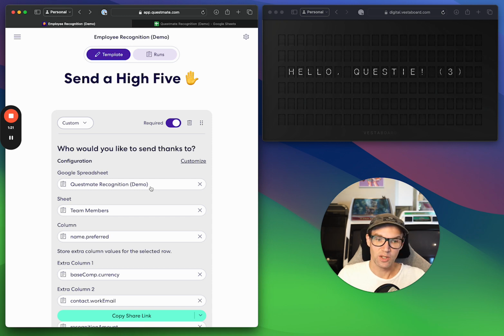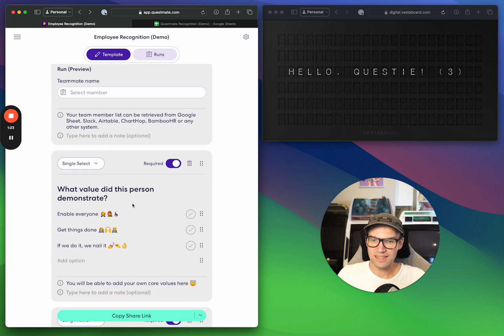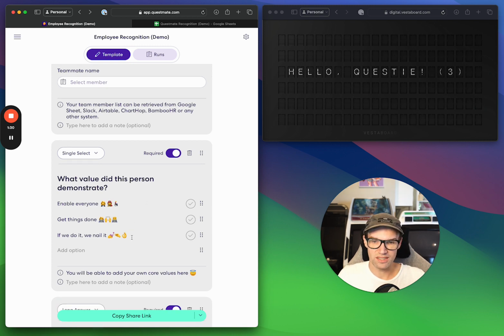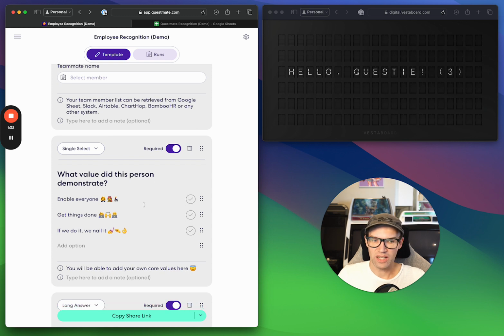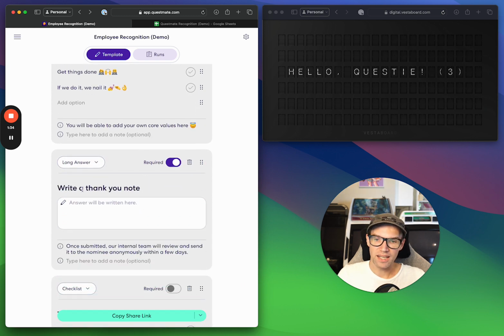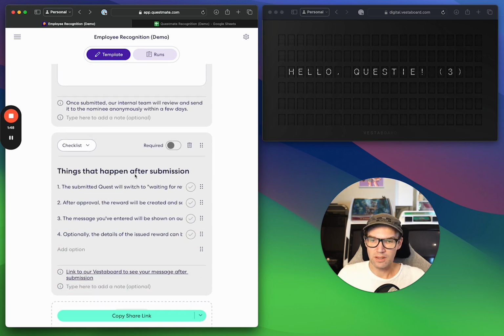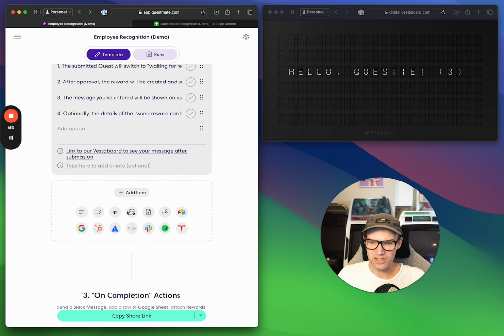So they select who to send the reward to. The second thing they do is they can select a value, right, that the person has demonstrated. So we just listed our values here as part of the demo. And then the last thing is they can write a thank you note. So they basically can write what the person has done and why they think their team member deserves recognition for the work that they did. This one is just for demo purposes. Let's just skip this item.